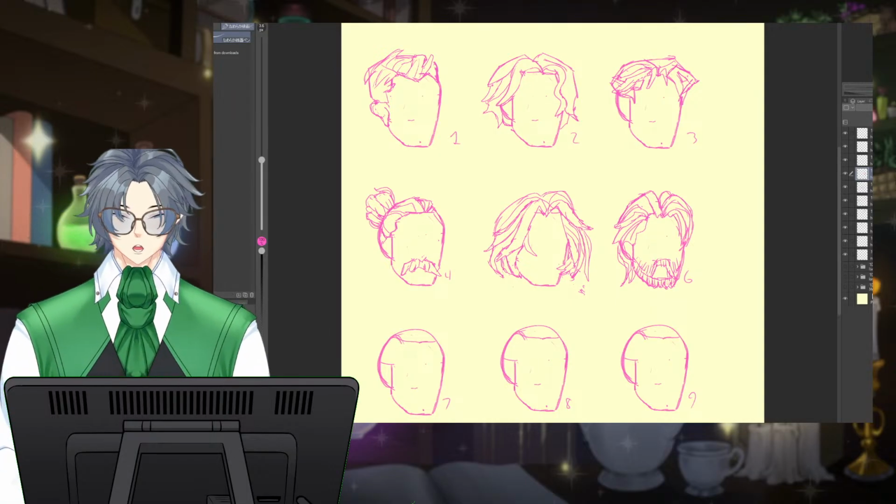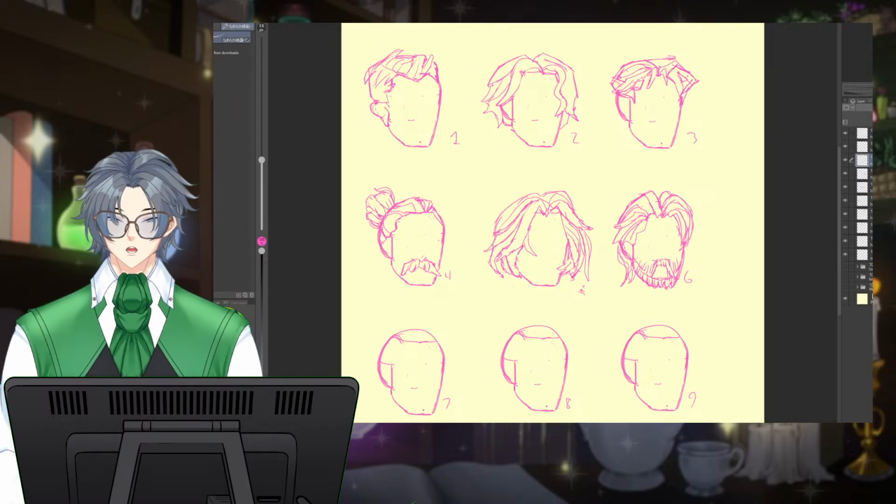Let's move on to Head 7. And let's see what we got.